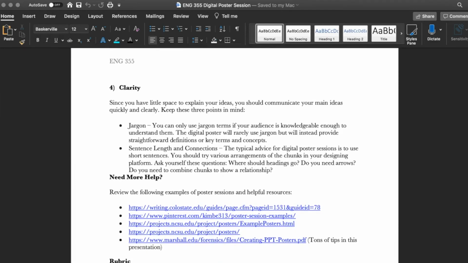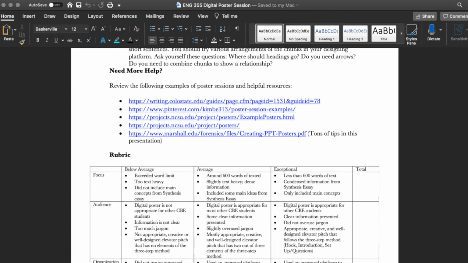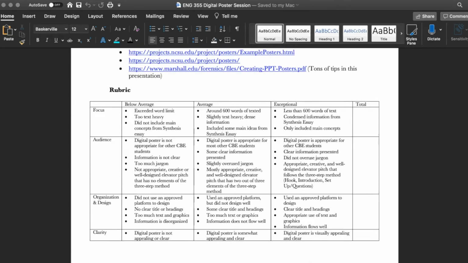Clarity, since you have little space to explain your ideas, you should communicate your main ideas quickly and clearly. Keep these 3 points in mind. Jargon, I would just try to avoid it as much as possible. And then sentence length and connections. How can you keep it as short as possible? And then how can you combine chunks to show a relationship? There's also a bunch of resources here. We'll cover a bunch of these.